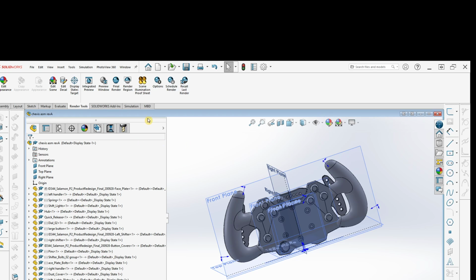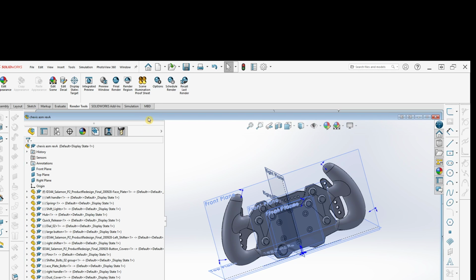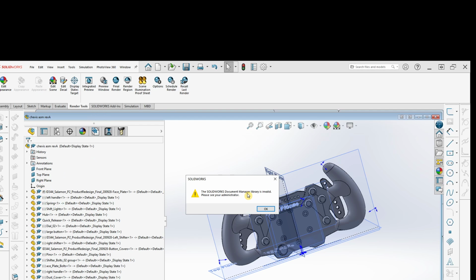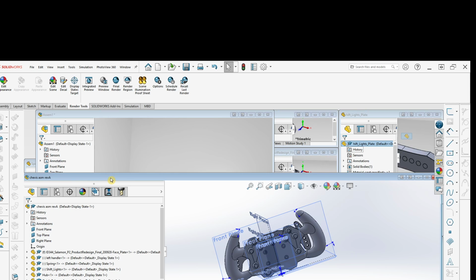And with that said, let me just go over this one more time. So if I'm going to come in here, I've got my entire assembly. I've got all my components. I'm going to go File, Pack and Go. So I'll click on that. Ignore whatever that is, the manager library. It will pull up a menu here.